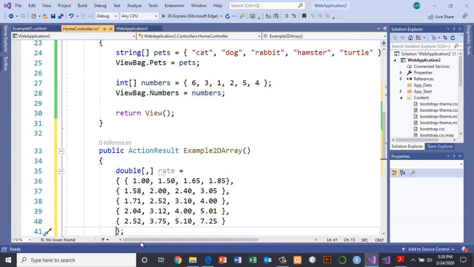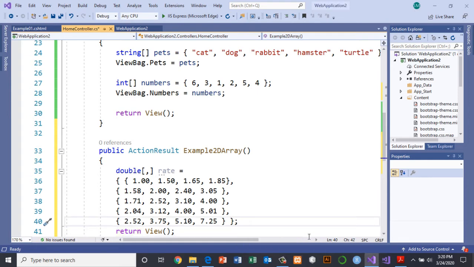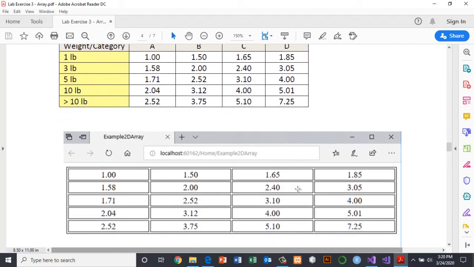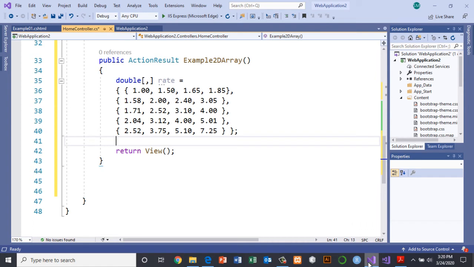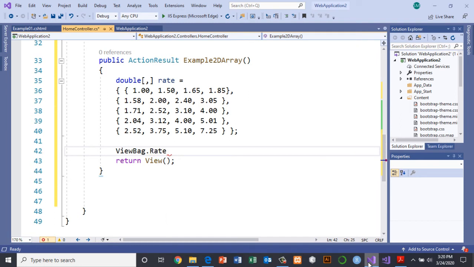You can leave the curly bracket here, or it's up to you. It's all the same. Now, because we are going to display the values onto a view similar to what we see here, we need to use the ViewBag. I'm going to create a ViewBag and name it read, assigned to the name of the array.